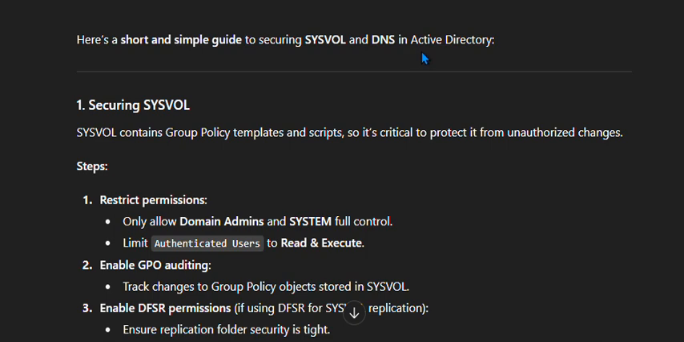Now I'm just going to explain how to secure the SYSVOL folder. It is important because it prevents attacks from attackers. If you don't restrict SYSVOL, everyone can access it and everyone can change it. So here is the way to restrict. SYSVOL contains group policy templates and scripts, so it's critical to protect it from unauthorized changes.